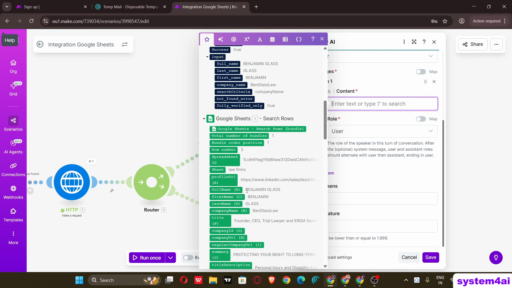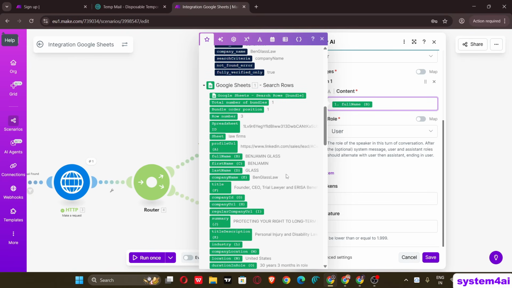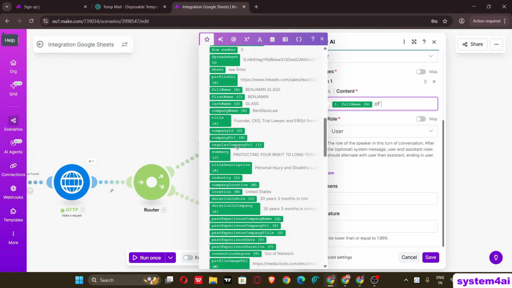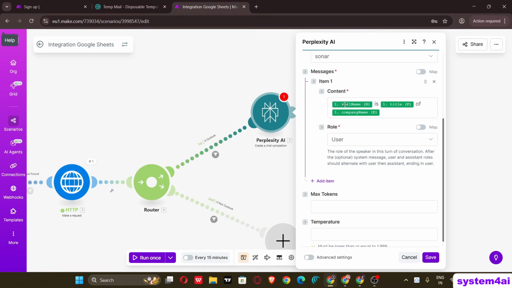So where is the full name? Full name, space, of, the job title. Where is that? Yeah, title. Full name is title of company name. So for example, Kaushik is agency owner of System for AI, something like that.